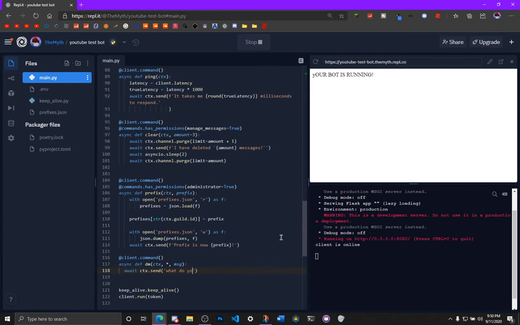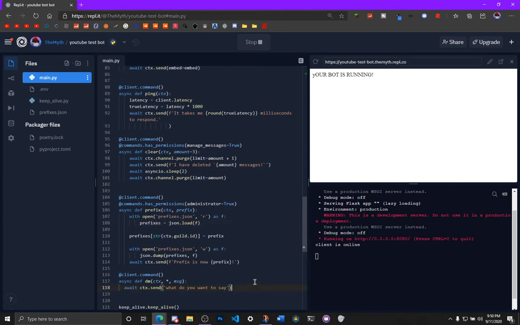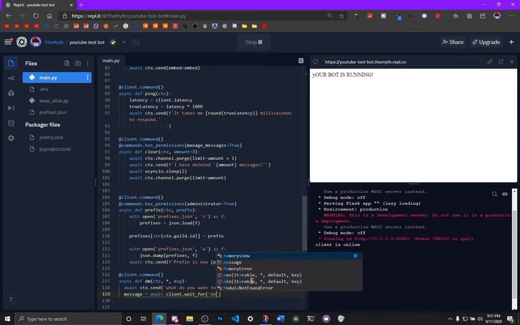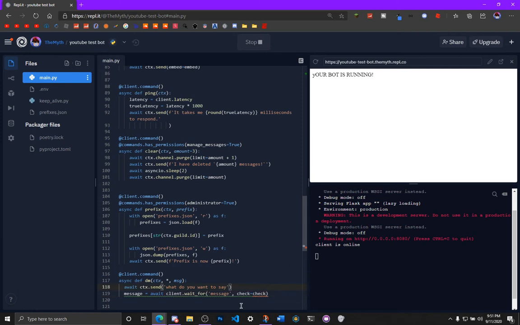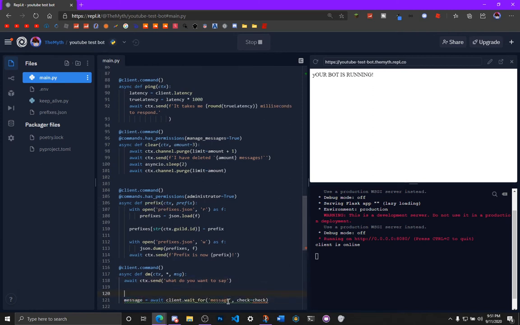"What do you want to say?" And you say message equals client.wait_for, and then "message", check equals check. And you'd be wondering, what is that check? So we need to define it. We need to define the check.